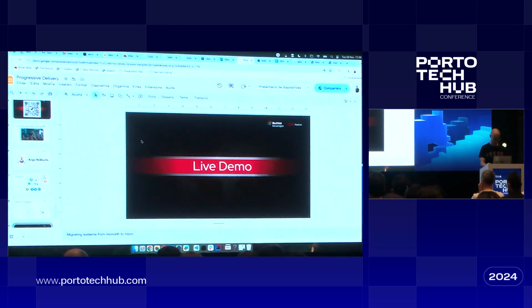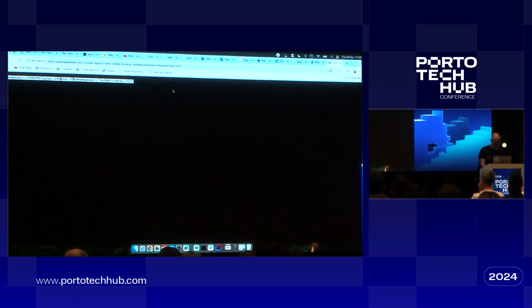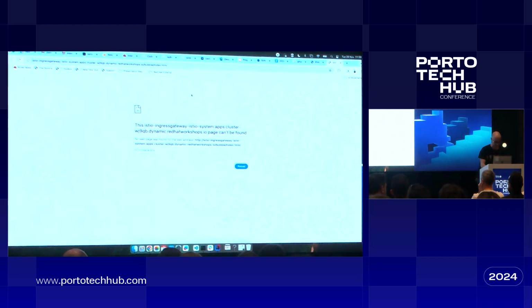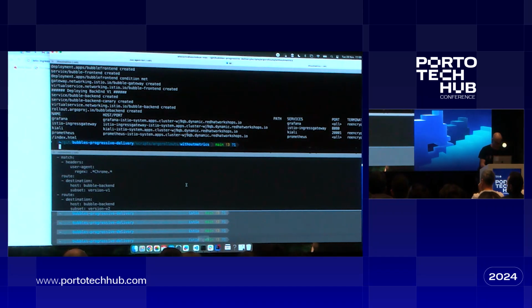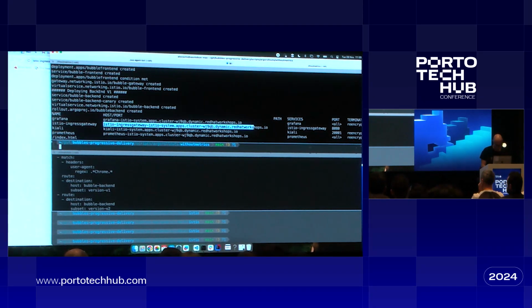Now, let's see the same example as before. I think that the URL is, I don't know, it's this, maybe it's not the same, wait. I think it should be, oh. Wait.